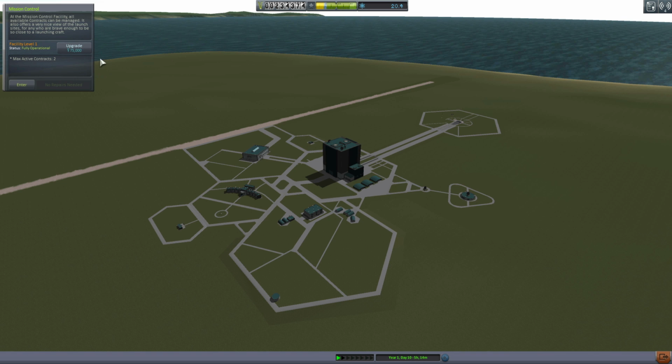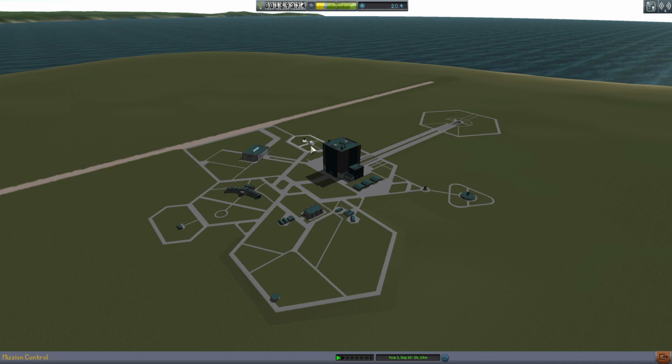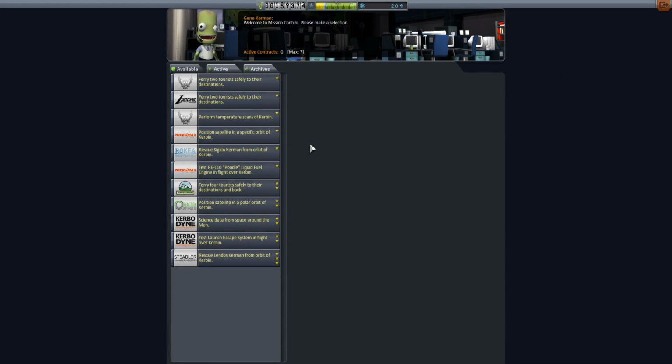We are going to go ahead and upgrade mission control, which will let us grab some additional contracts all at once, so that we don't run out of achievable contracts while we are out heading to the moon again. This will let us accept 7 active contracts. So we'll go ahead and click into the Mission Control Center and look at what we can do.